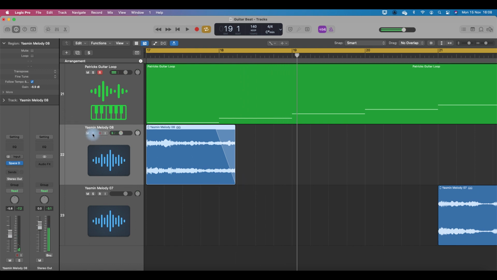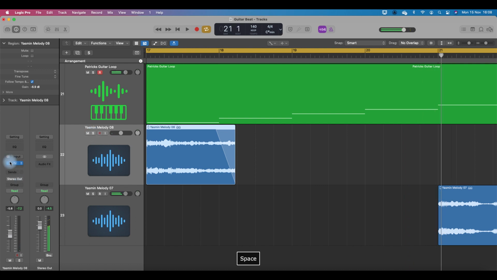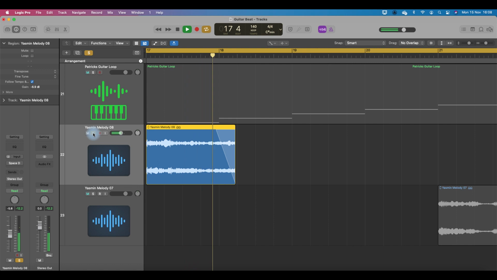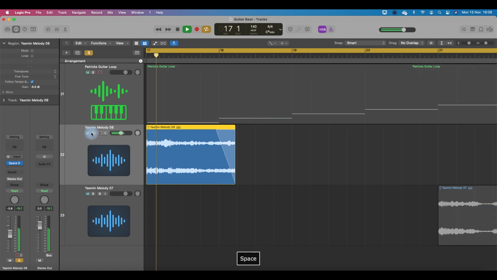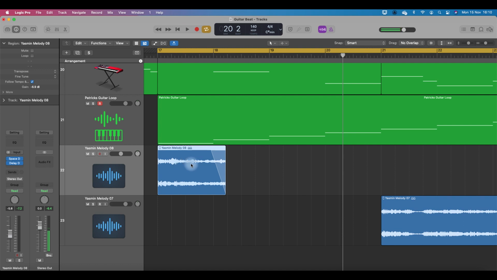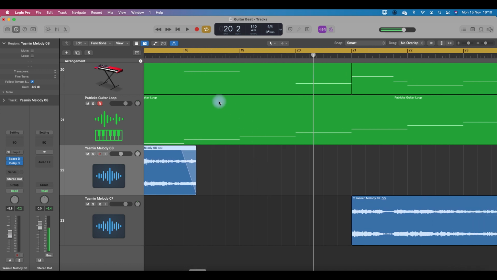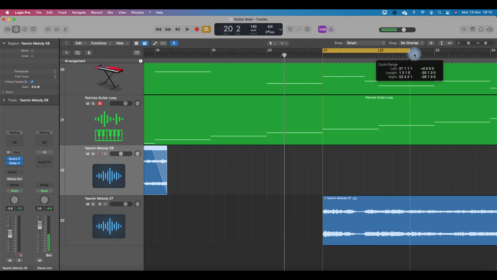Cool. So it's got a really big tail on the end of it. And this is without. And with. Nice. Okay, so I'm really liking the sound of that first sample. Let's go to this second sample here, and let's see what we can do with this one.